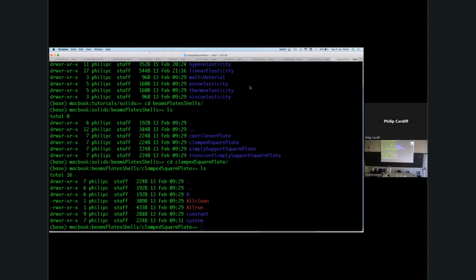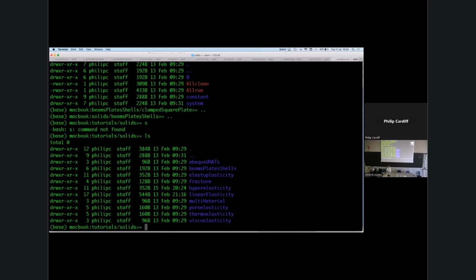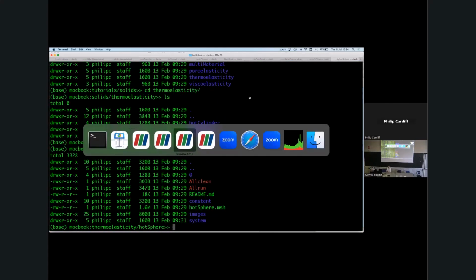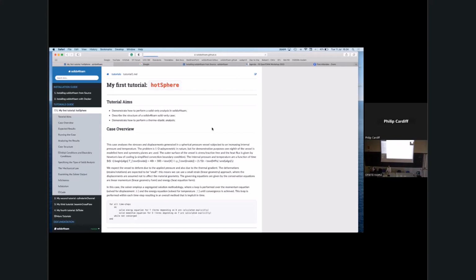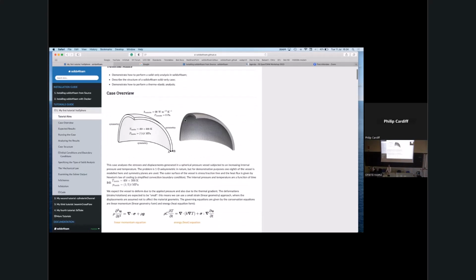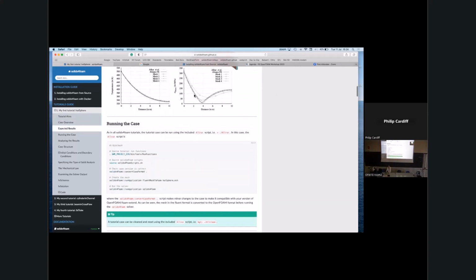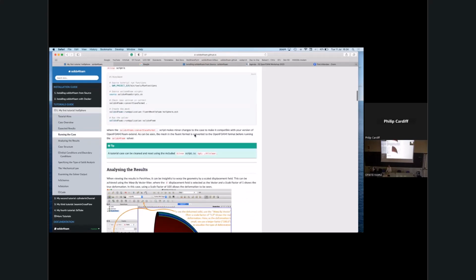So you can definitely do preCICE. That's one of the main things they look at. If you go back here, the tutorials are broken down by physics. There is thermoelastic. There's this hot sphere test case, which is described on the website. Actually, the first tutorial is a thermoelastic pressure vessel. You have thermal conditions, stress conditions, and it deforms. There's a reference solution in this case that's kind of interesting.